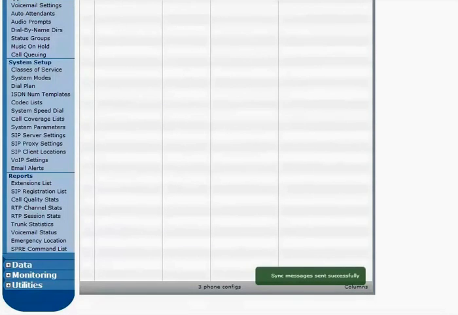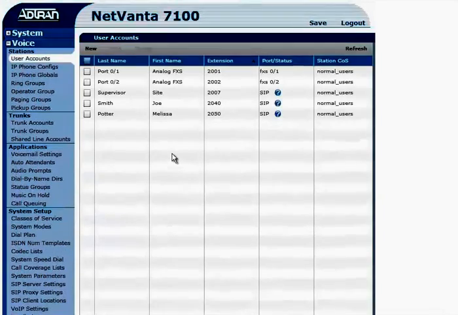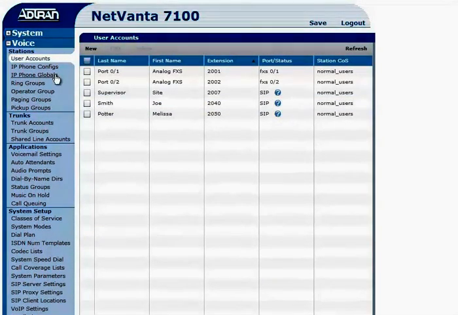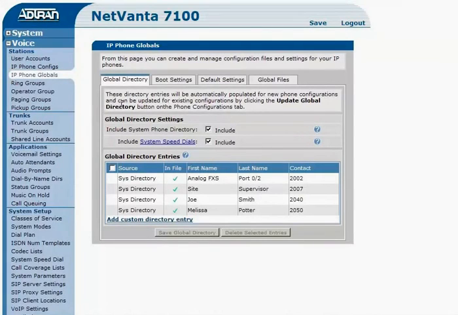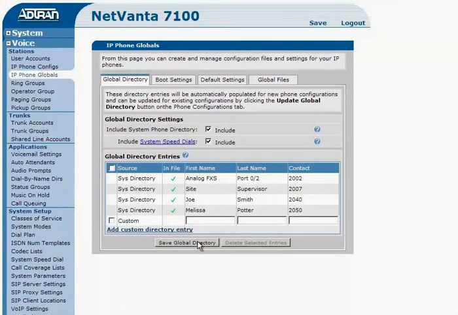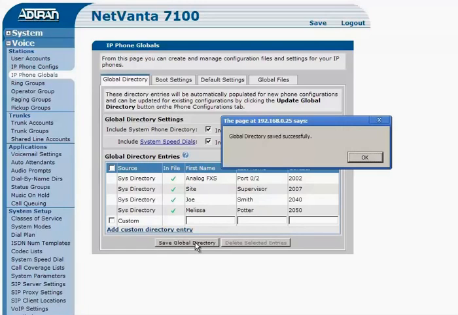To make the new name appear when calling other extensions, navigate to Voice IP Phone Globals. You should see the updated name there, but it needs to be resaved to the directory. Click the link for Add Custom Directory Entry, leave it blank, and click the Save Global Directory button.